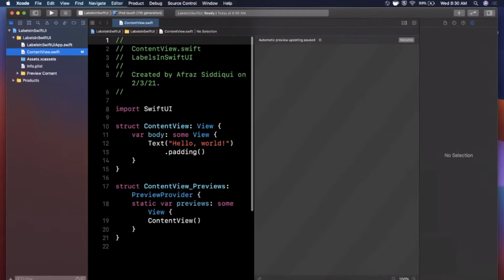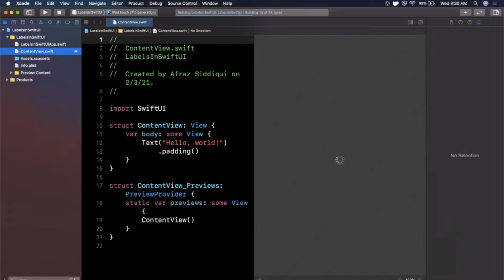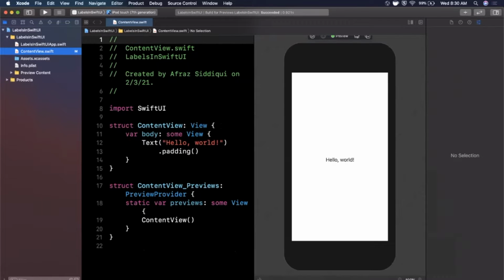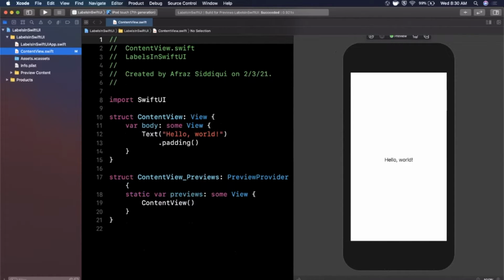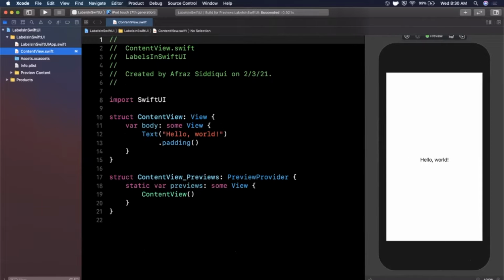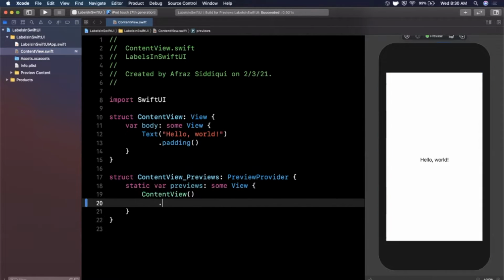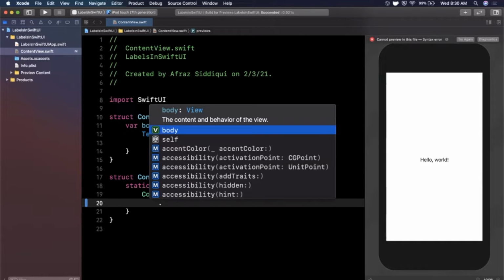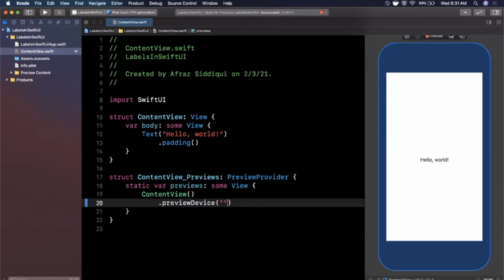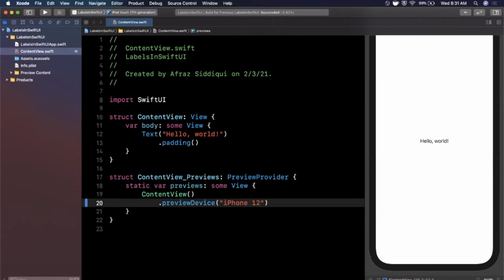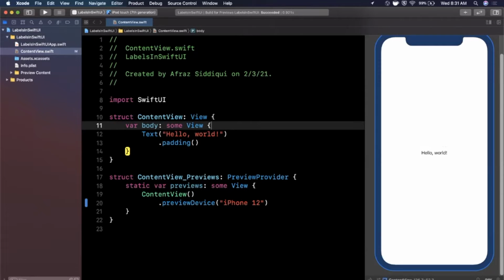And the first thing we're going to do is expand our Xcode window, hit resume on our canvas to load up our preview. I'm also going to close this right panel to get a little more room to work. And we are going to work with a newer simulator for our preview over there. So I'm going to add a modifier onto our preview for the preview device. And let's go ahead and stick with the iPhone 12. And that should update your preview pretty quickly right there.